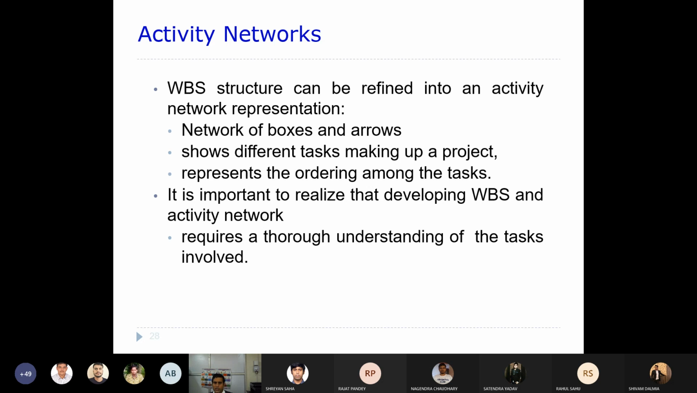Now, the work breakdown structure can be refined into an activity network representation, where you will have a network of boxes and arrows. So if you have understood the work breakdown structure, that will be converted into an activity diagram or activity network representation. Usually, as part of an activity network, you will have some boxes, or sometimes that can be represented by a circle also. Okay, we'll see through an example, then you will be able to understand, right? And then there are some arrows, going from one box to the other box.